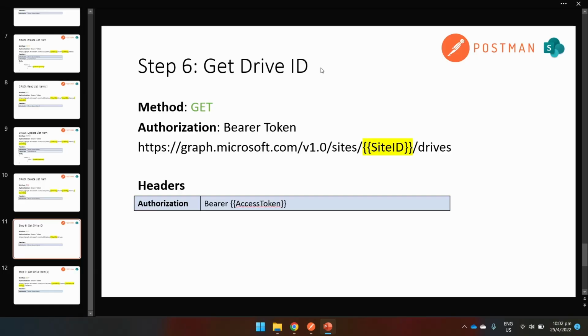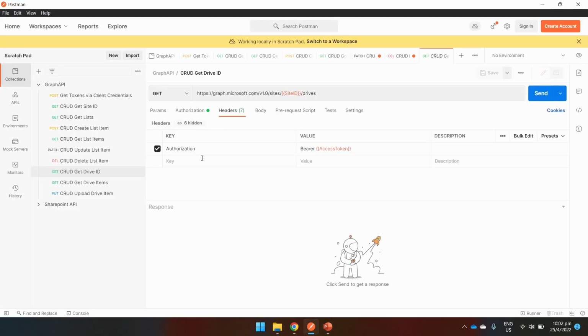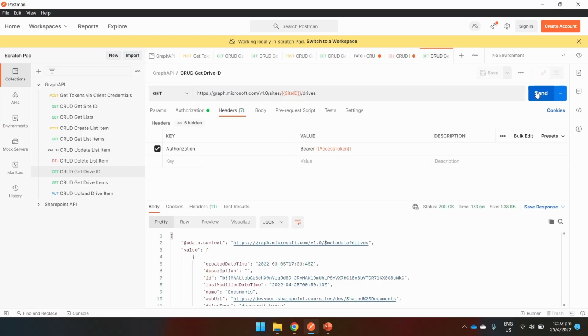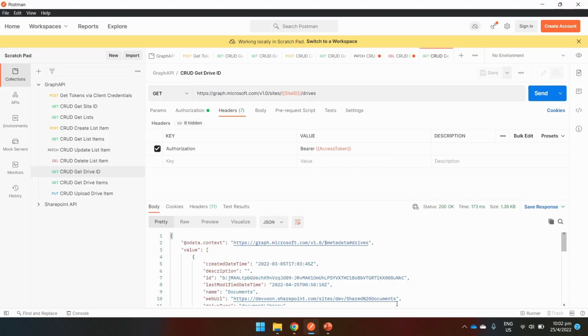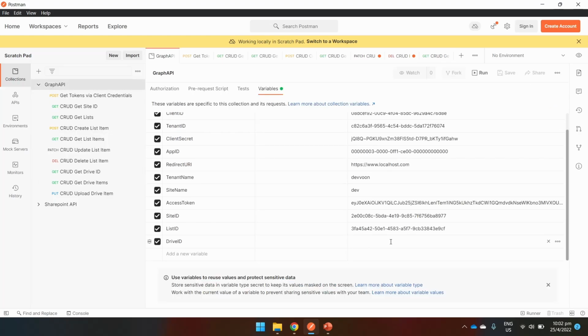In step 6, we'll use a GET method with authorization bearer token in order to get a drive ID. A drive ID is basically the ID of your folder path, be it in SharePoint or OneDrive. Use the Microsoft Graph API call with /sites/siteid/drives. For headers, authorization with value bearer space our access token variable. Send our API call, and in the response, we just need to locate the drive that we are working with. In this case, I'm working with the Shared Documents document library that comes automatically with SharePoint sites. I'll locate the drive ID, copy it out, and save it as my collection variable.